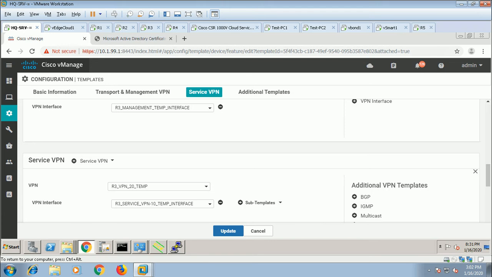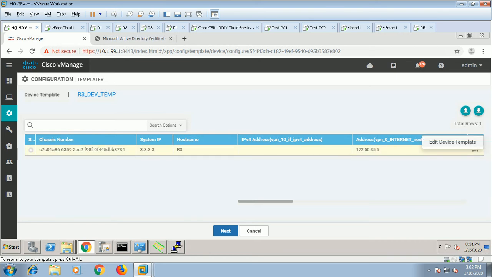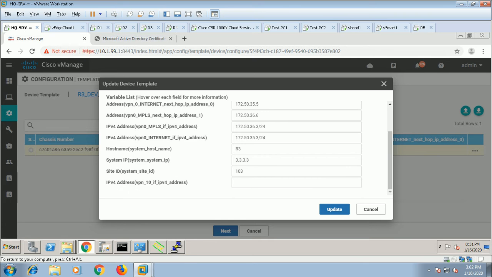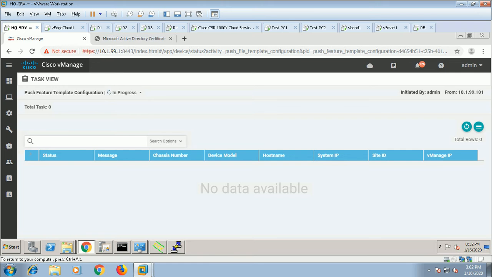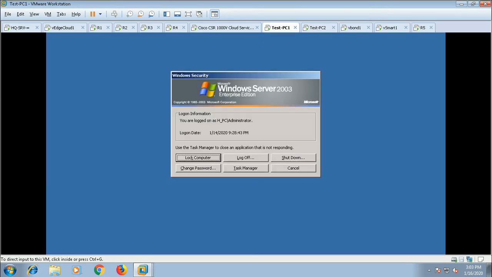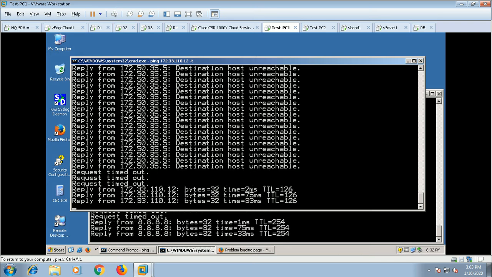Service VPN. This will be VPN 10. Read IP address. IP address is the same. Update. Next. Configure. All is back, all is applied.